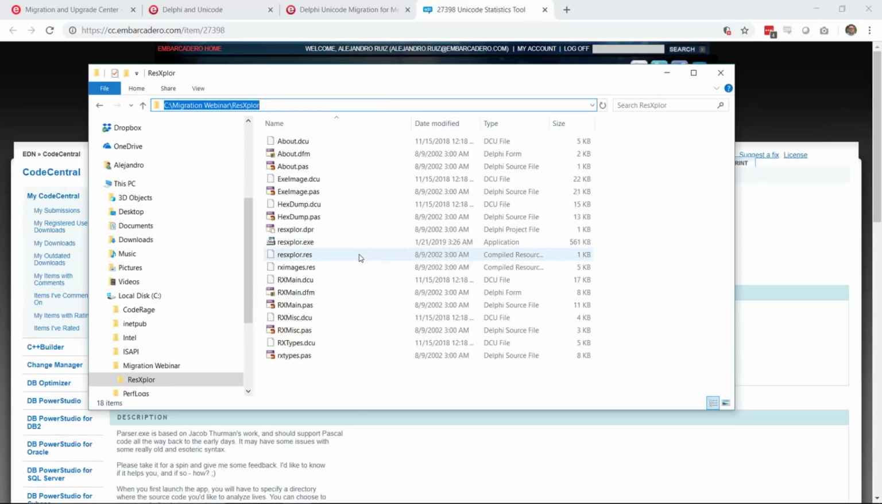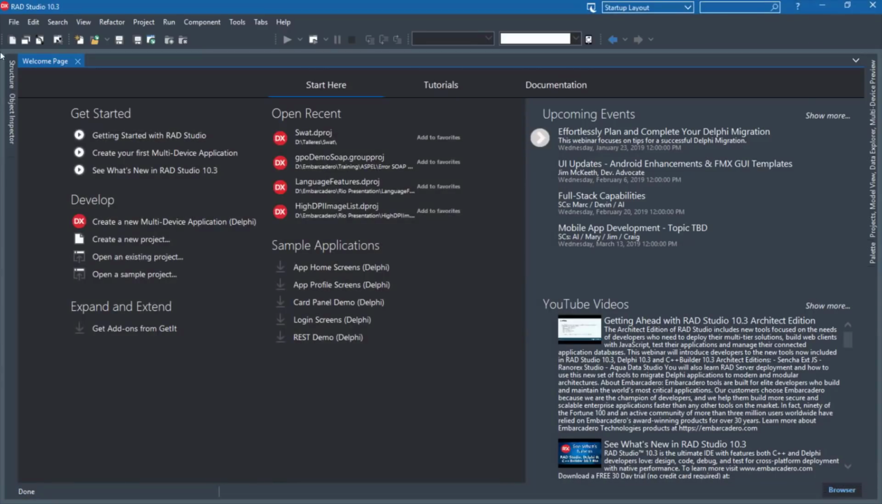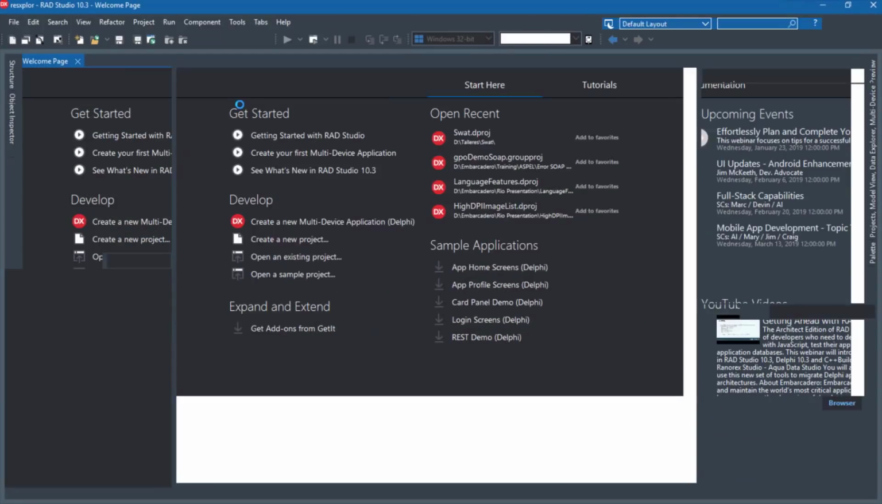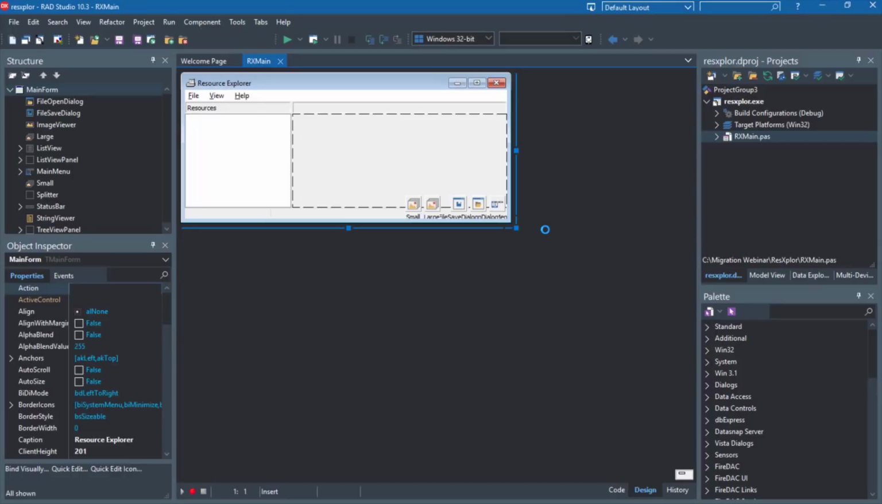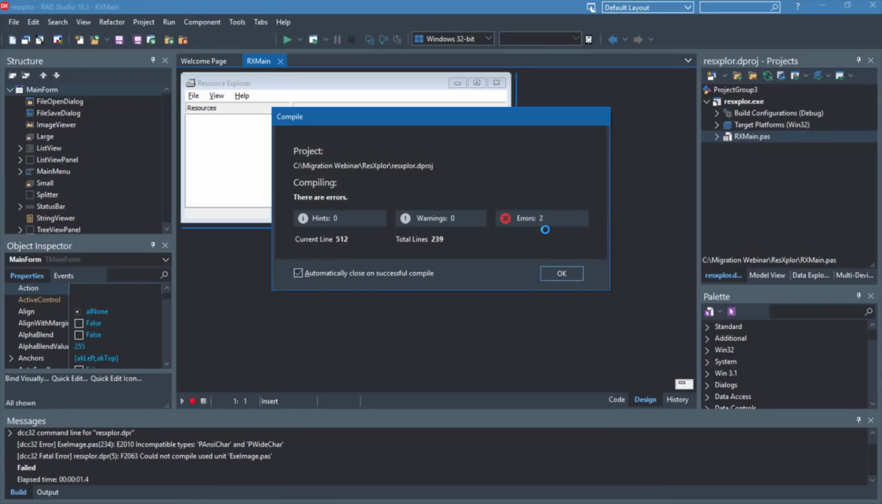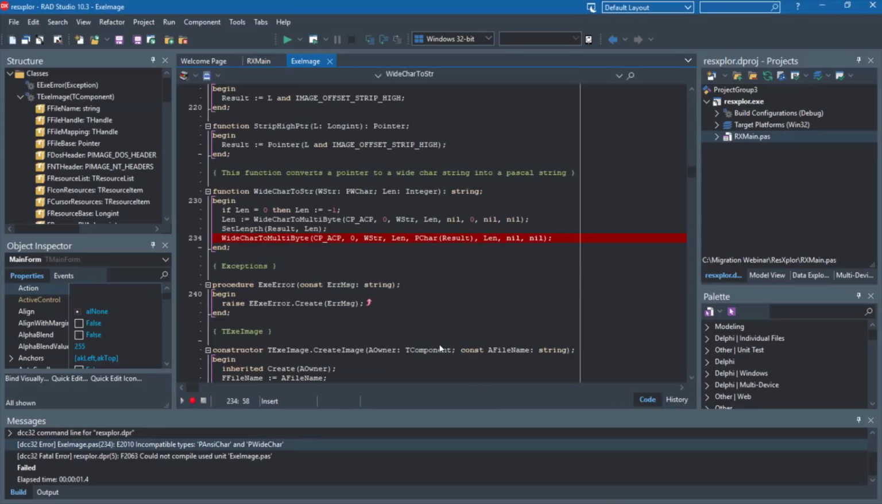Okay, so let's now load that into our IDE. Great, so it loads. And just to show you the type of issues that you would see when migrating an application from one of these older versions like Delphi 5, 6, or 7 that are very common amongst our users, I am getting an incompatible type error. It says PNC char is not compatible with my PY char.